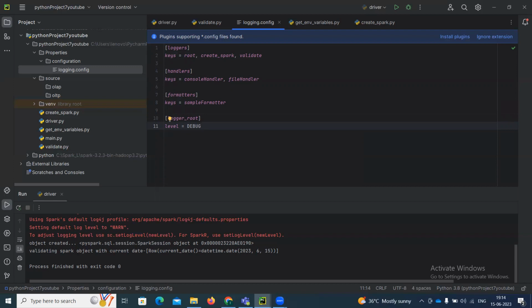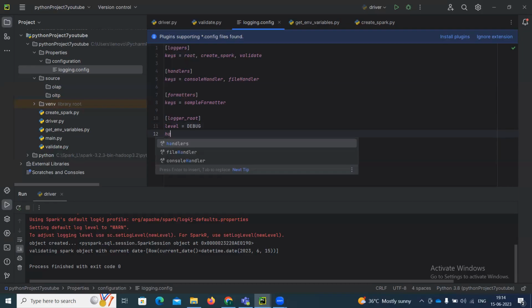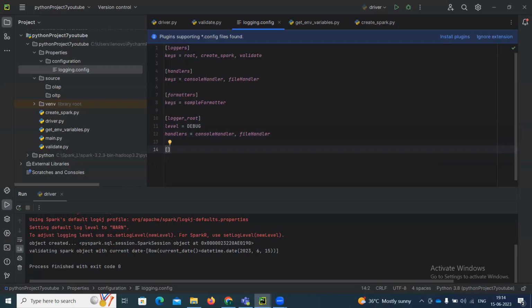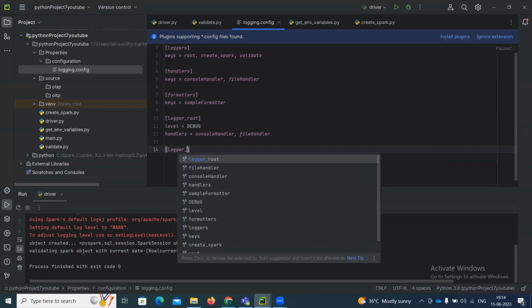Okay. We use the warning level at the time of creating the Spark object. We use it here and there. But for the entire project, I mean the root level, we are going to use the level debug and mention the handlers. I'm going to use the console and file handler too. You can also specify only the console handler. That's fine.